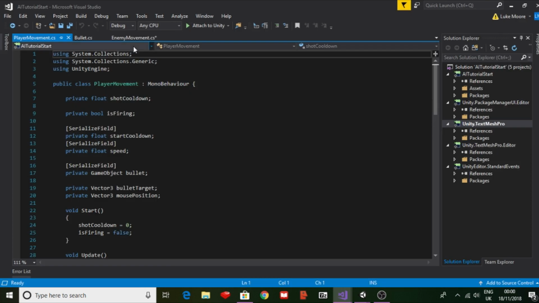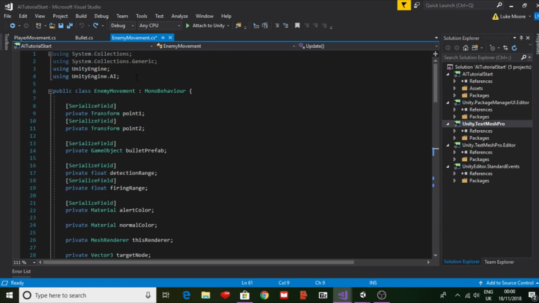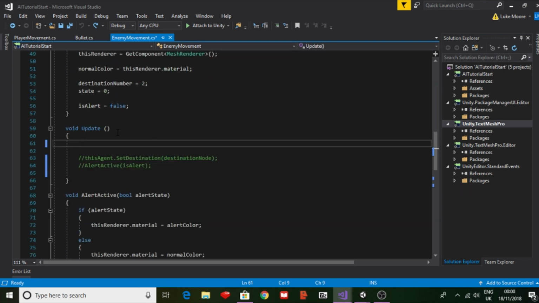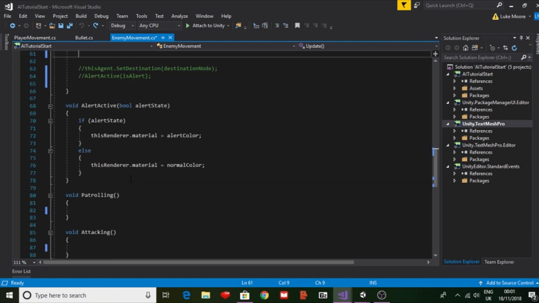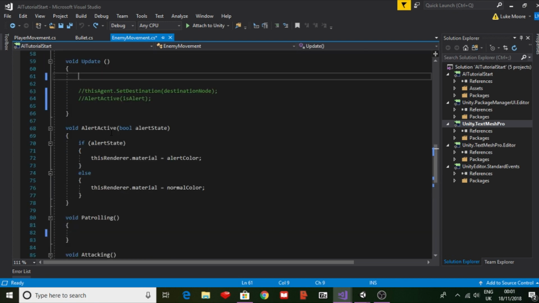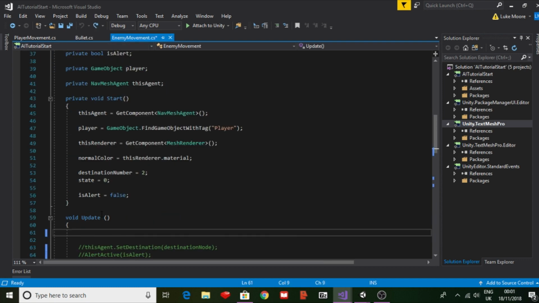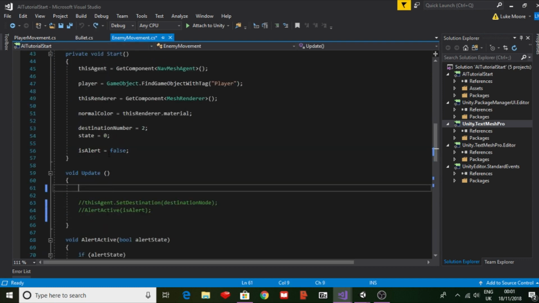So we're going to move straight into the scripts. Here I've already set up variables that are required along with some of the functions. This includes firing bullets. The bullet also has a script in which there needs to be a target, which is used to set a direction, and it will basically just move continuously towards that direction. So the first and main part of the code is to set up a state machine.